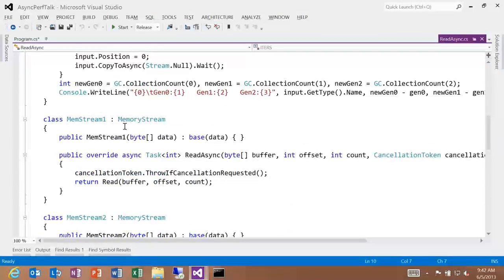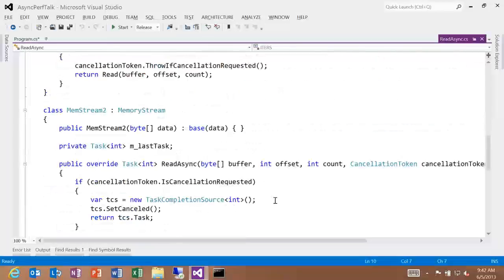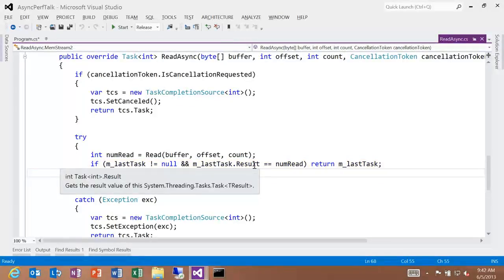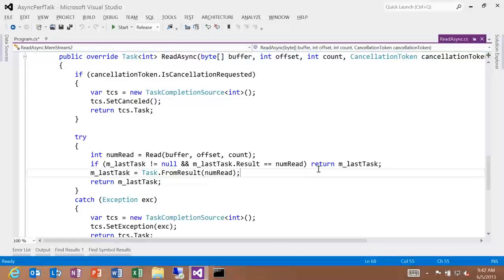And for memory stream 1, that's that simple original case we saw. Just come in, call the synchronous read, and you're done as a simple async method. For memory stream 2, we're doing that trick that we talked about. We do the synchronous read, and we have this mLast task where we save the last task that we gave back. If the result from the last task, which is an int, equals the number of bytes we read this time, just return that last task. It's already completed. It represents the task we want to give back. Just give it back, right?